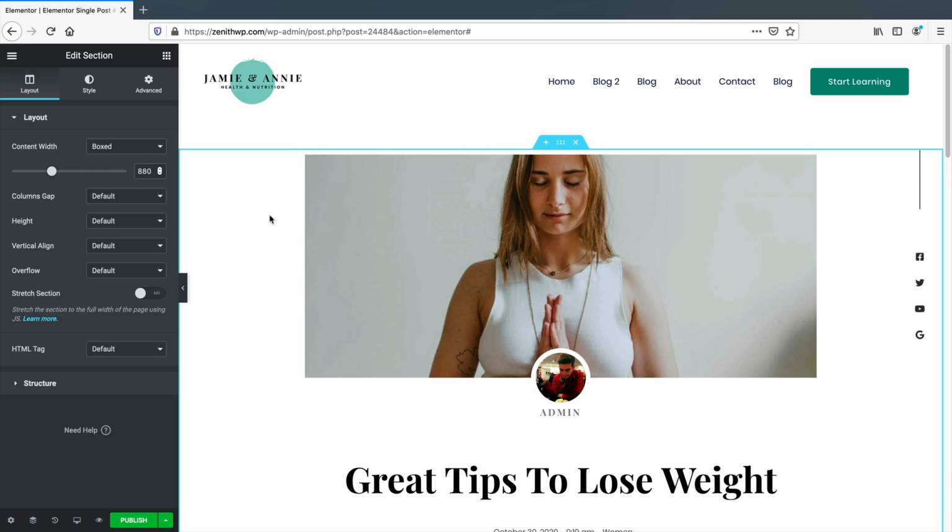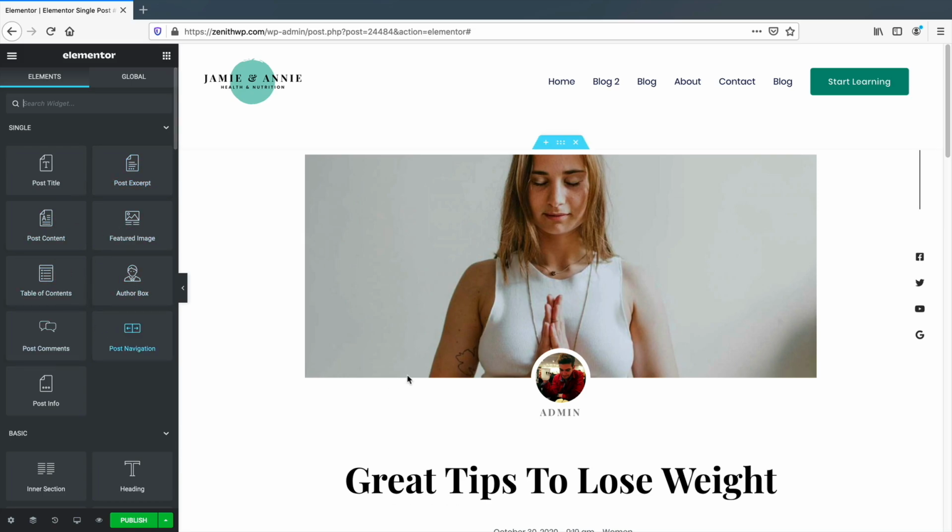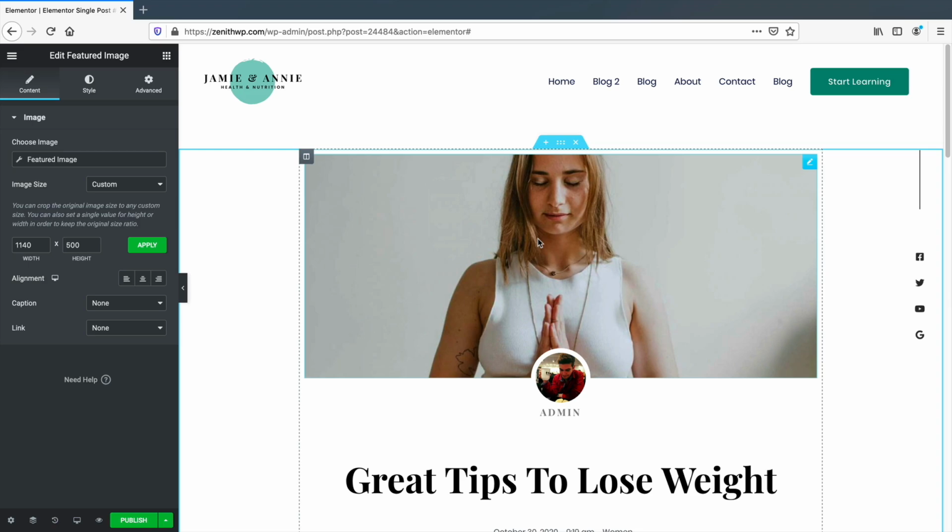Okay, so we loaded this post. Now, what I'll do is I'll click on the Elements tab. Now you'll see on the left side how we have specific elements for the single post. So we have a post title, post excerpt, post content, featured image, and so on and so forth. Now, if I click on this image right here, this is not a real image. This is actually the featured image. So whenever you make a post and you have a featured image, the featured image will display here dynamically.